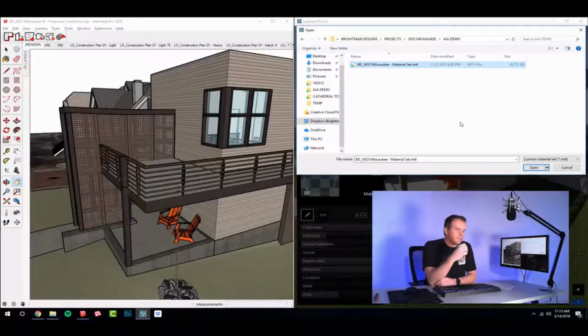So a material set is a great way to distribute work amongst a team. That way one person can be texturing and get all the textures set up and then save that material set and then say, hey, in the main model, load that material set, we're good to go.